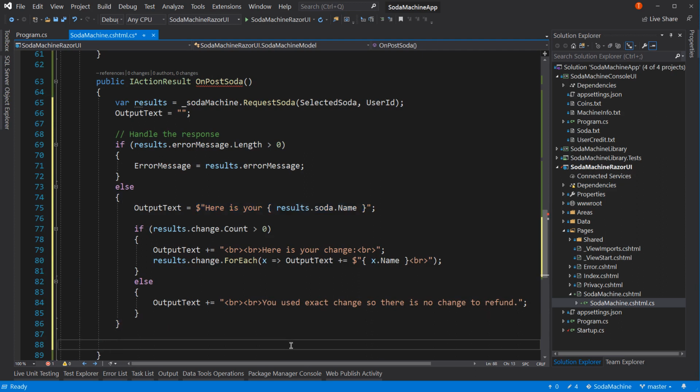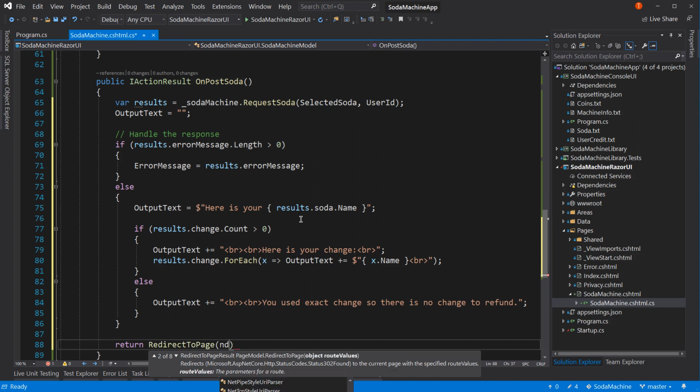Now at the very end of this, notice we still have this red squiggly. That's because OnPostSoda still does not have a return statement. So we're going to say return RedirectToPage. And let's create a new anonymous object. We have to pass some stuff in. Wow. There we go. Got my fingers on the right keys.